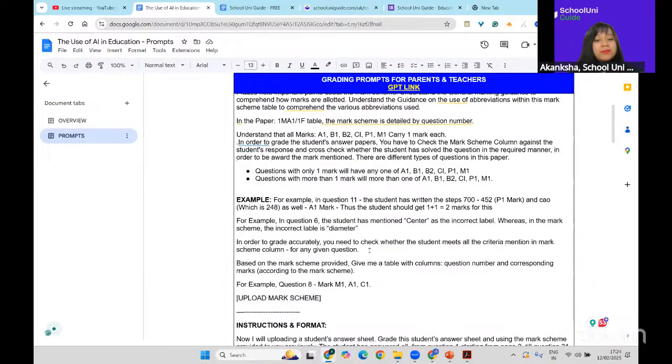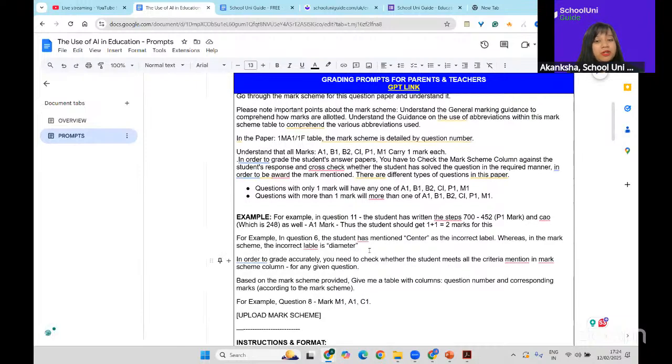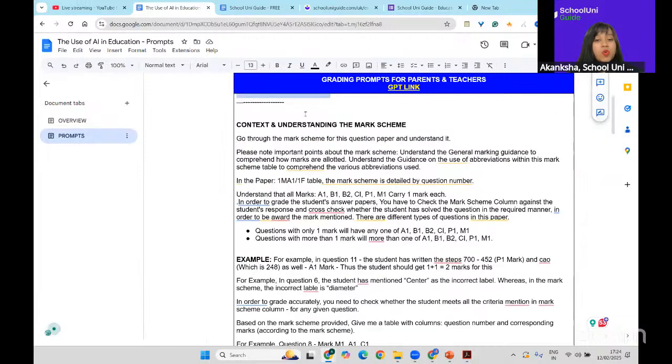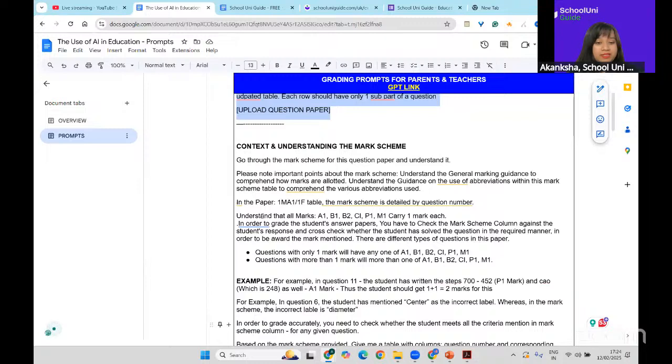So in order to be able to grade the paper, it's extremely important that GPT understands what the mark scheme looks like, what is the meaning of all the abbreviated marks which are detailed out in the mark scheme. So as you can see the prompt over here, I have mentioned that the paper consists of marks A1, B1, B2, all the way till M1. I've mentioned that the questions with only 1 mark will have any one of the following marks, and questions with more than 1 mark would have more than one of the following.